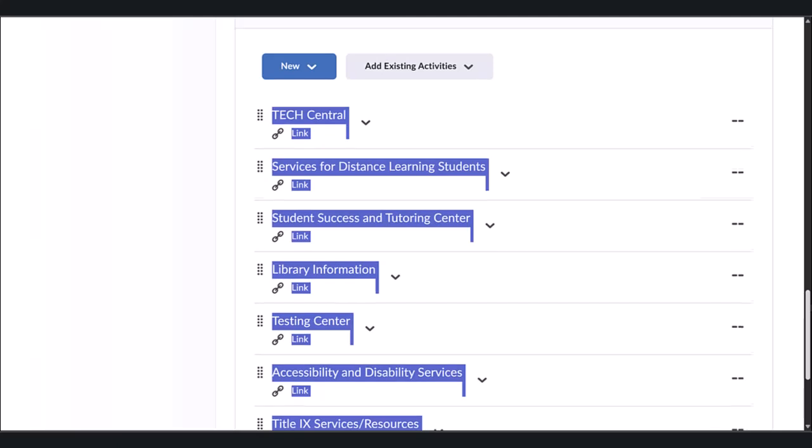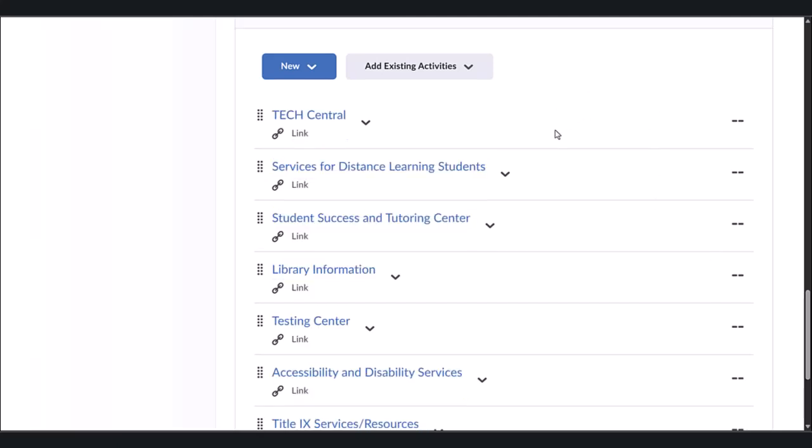The next thing is the student services. These are just a few of the services offered by the college. There are at least 100 more, but these are some of the top tier ones, like Tech Central. If you have technical issues with your computer, definitely send me an email. Let me know what's going on because I'll be able to help you.